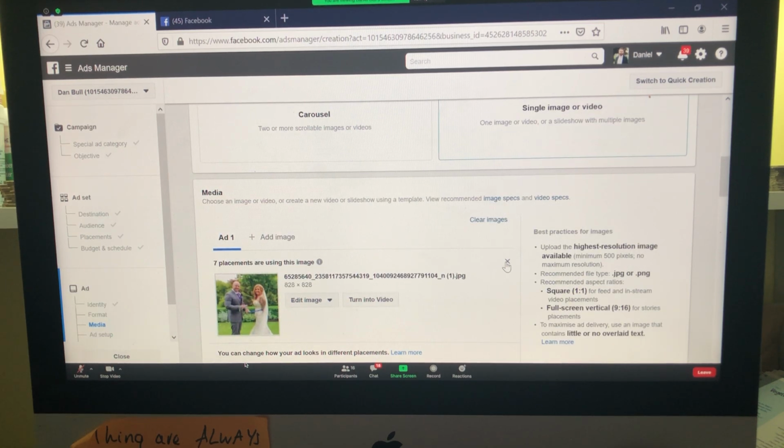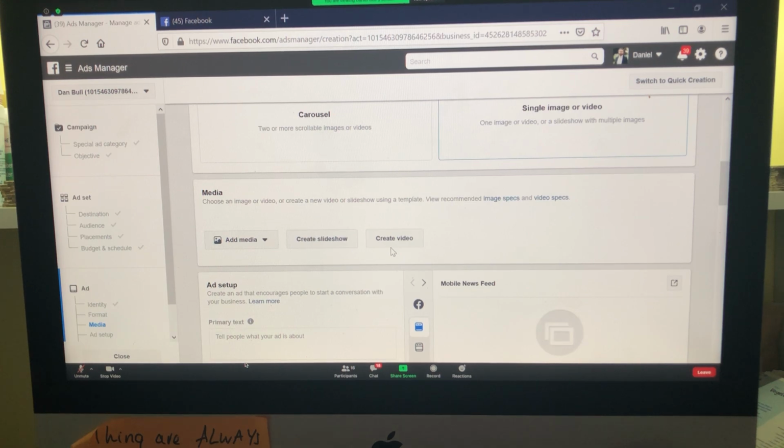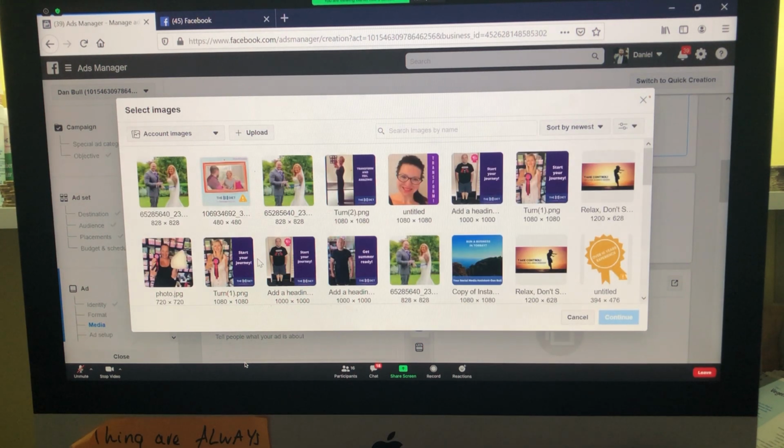We get on the X there. But yeah, if you just upload your image, let me know if you've got any questions or queries about the image if you're not sure what to use. So add media, just follow this through again, add image.